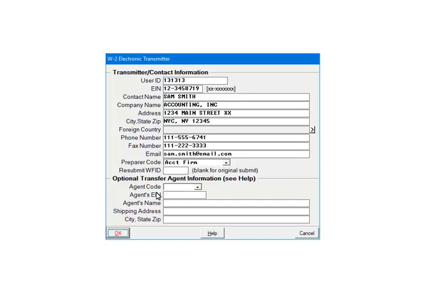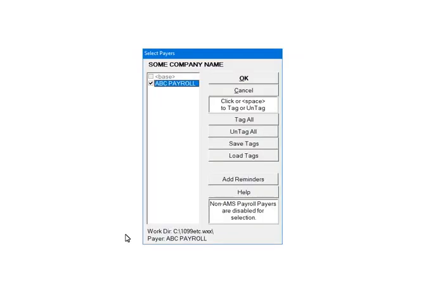You will need to contact Nebraska to see if they require a user ID. Fill out the necessary information. Leave the foreign country blank, if it is USA. Leave the optional transfer agent information blank. It is only used in federal e-filings. Click OK to continue.